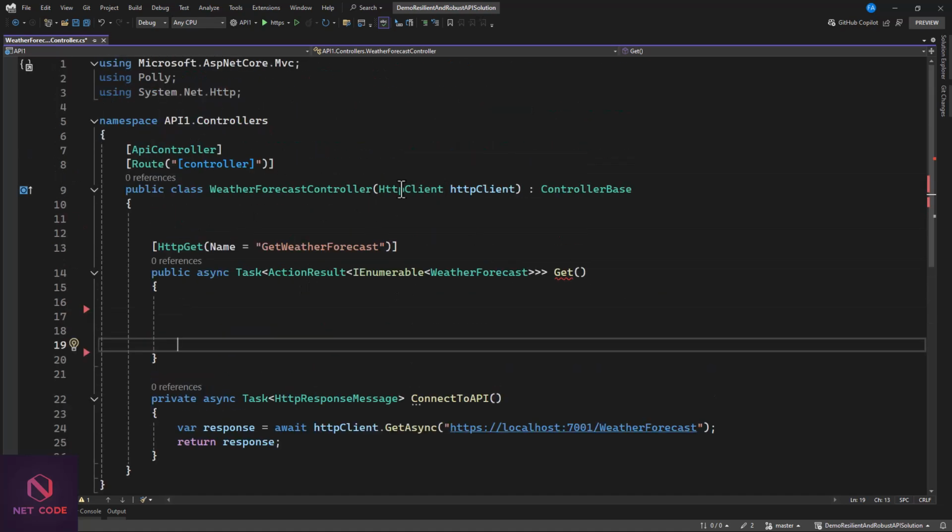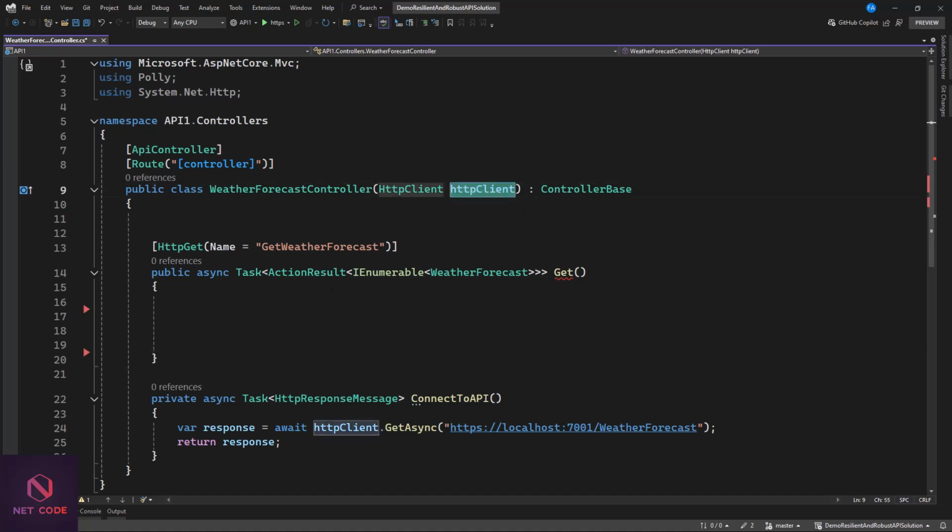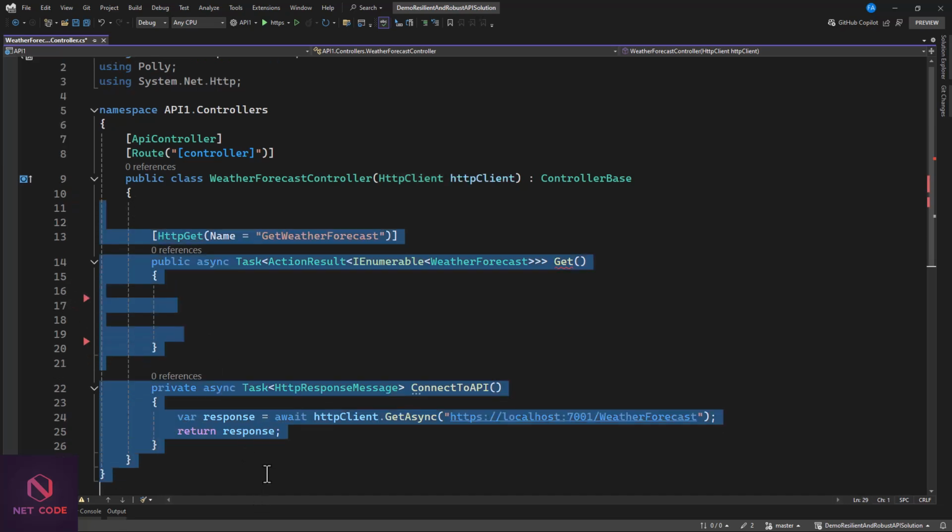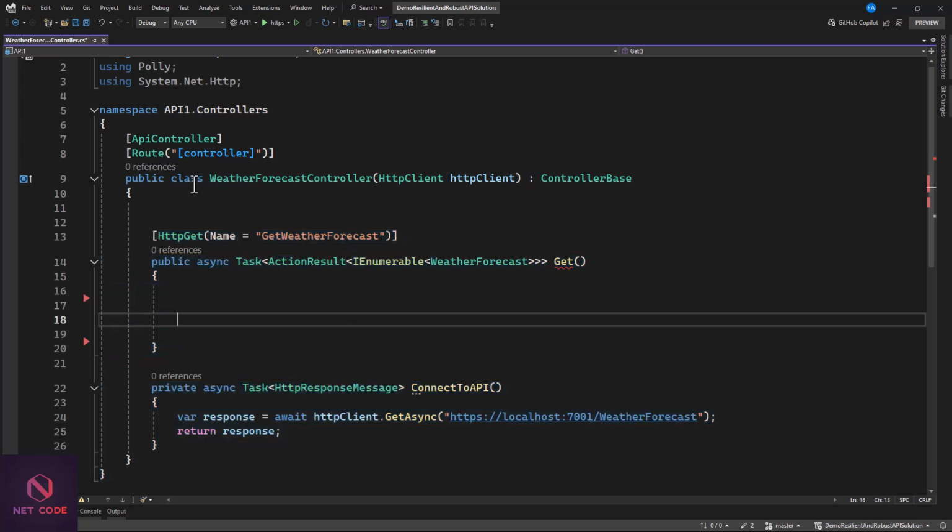You see, I am injecting an HTTP client into our constructor, and using this primary constructor, you're going to make this instance available within this scope, so it can be used anywhere. That is C# version 12 and the introduction of the primary constructor. All right.